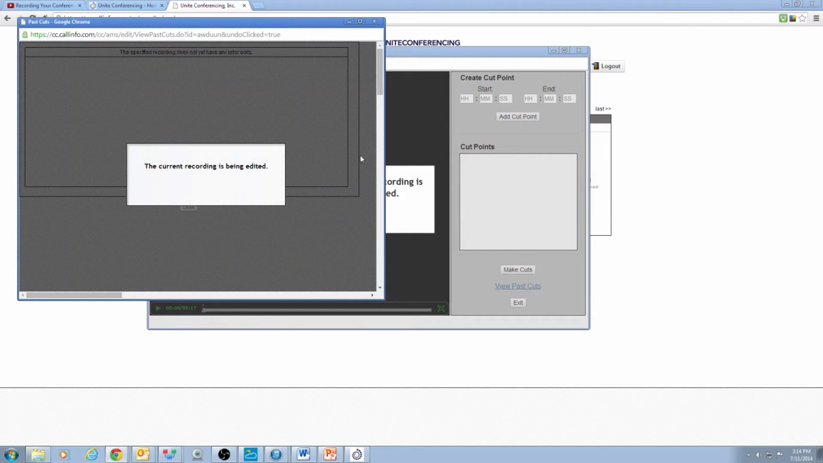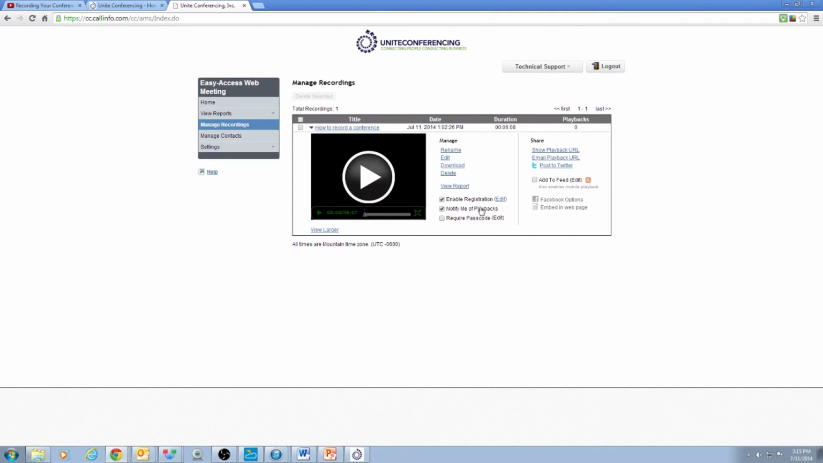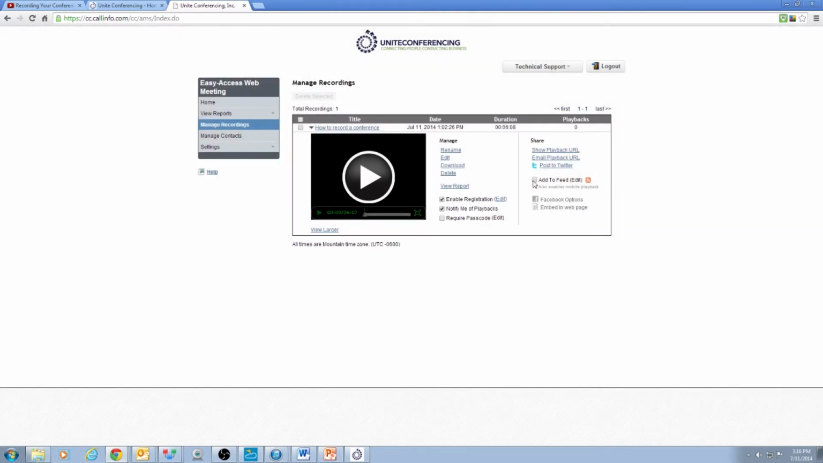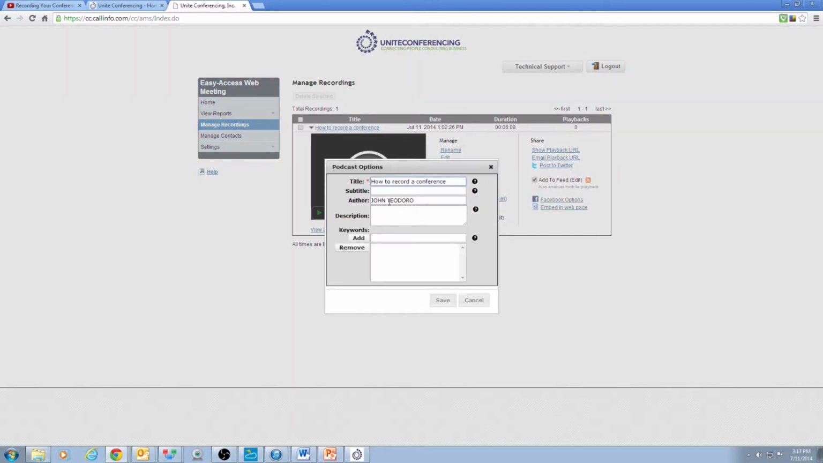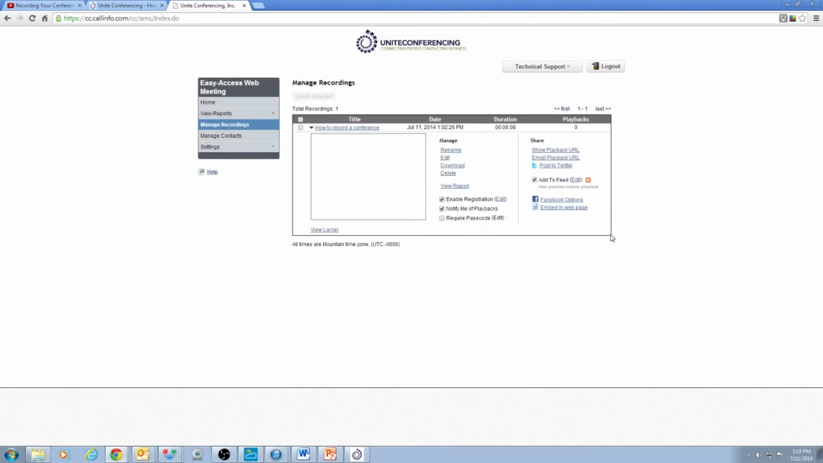Once you're satisfied with the final product, you can go ahead and download the file. All commonly used file types are available: Flash, MP3, MP4, and WAV. Please note that the MP4 format is not available from the beginning. To enable MP4 download, you must select Add to Feed. This will generate a version of your recording compatible to be used in iTunes for podcasting. Converting the file to MP4 may take a few minutes depending on the size of the file.